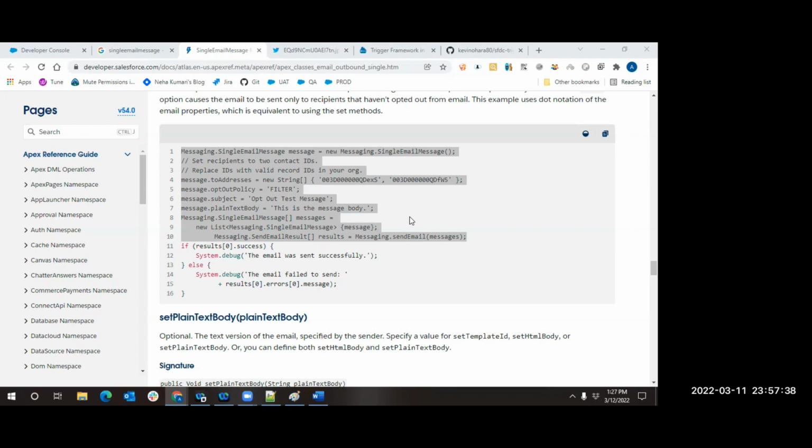In next lecture, will you provide an example to send an email through Apex? I don't have such plan, but maybe if needed, yes, I can do that.